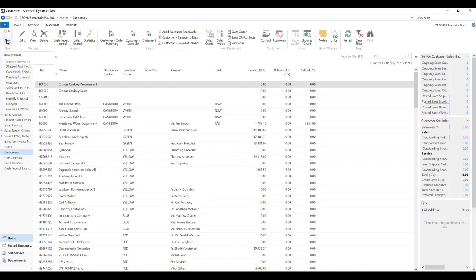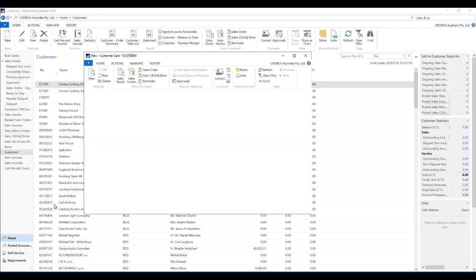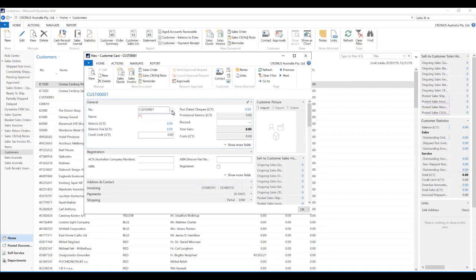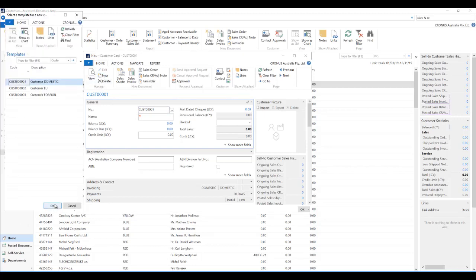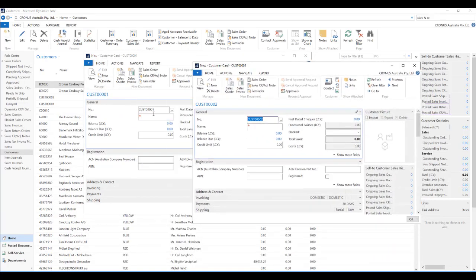So now if I click on new, the new number series should come into effect for the new customer. So as soon as I click on new, and let's say okay. And I click on new again. So you will see that the number series is automatically being populated as per the setup that we have done. It starts with cust, followed by four zeros, one, and then increments the next one. So each new record will increment by one in this case.